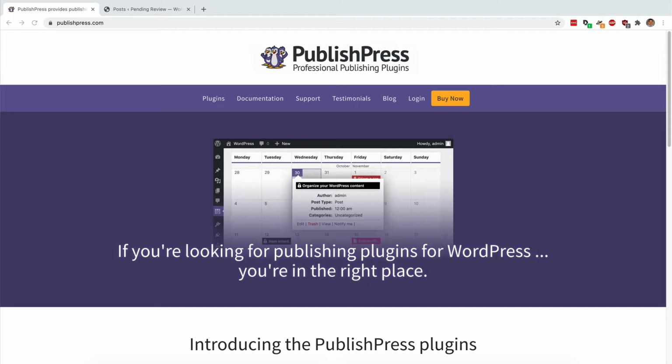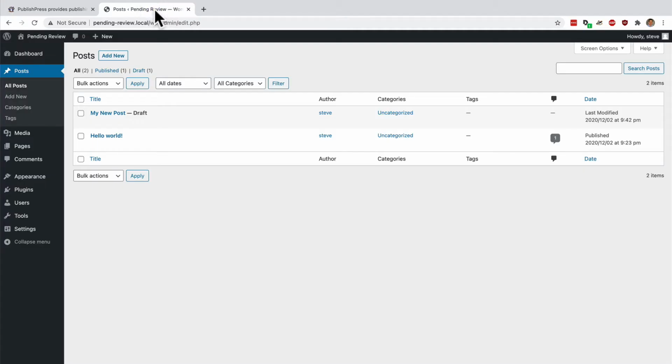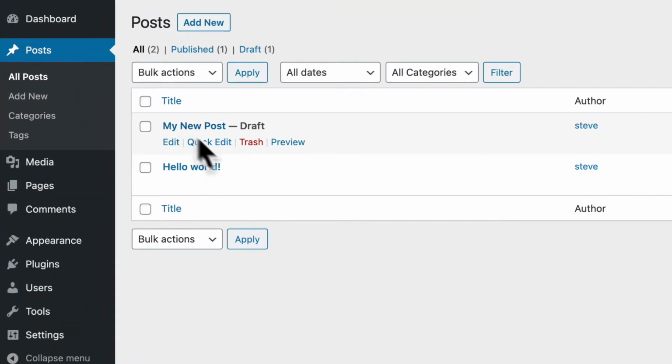However, before you can move on to more complicated workflows, it's important to understand the basics, and one of the most common questions we get is about the difference between pending review and draft in WordPress. You'll see this if you are editing a WordPress post, and perhaps the quickest way to see it is by using the Quick Edit button on the post screen.